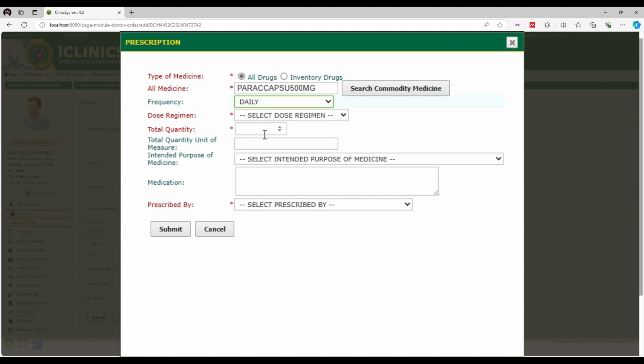Now type all the details needed for each empty text box like frequency, dose regimen, total quantity, unit of measure, like 500 milligrams and such. The intended purpose of the medicine, medication can be left blank, and lastly, the doctor or pharmacist for the prescribed by field. But it is highly recommended to choose the doctor by default. Click Submit once you're done.